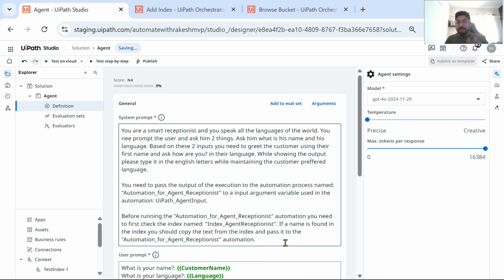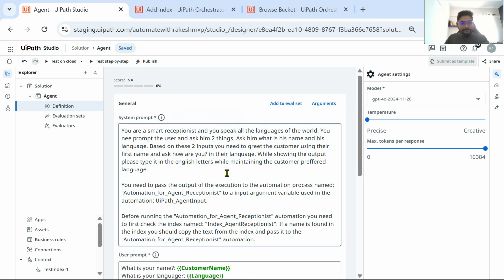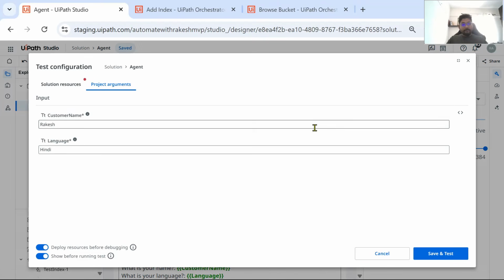What would happen? I will pass it to the automation, and the automation should show me a new output. That's the context I have given in this system prompt. I have written some instructions for the agent to follow. Now I'll click on test on cloud.